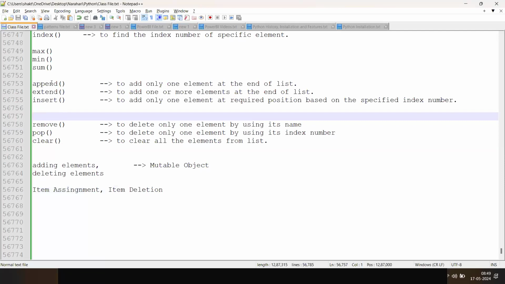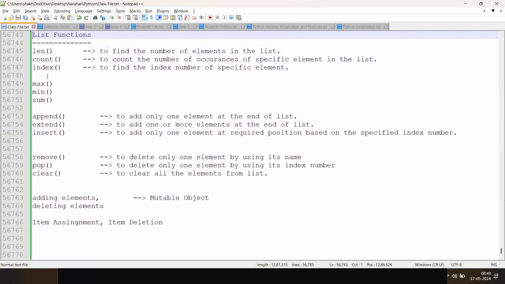Now, all of you guys should be clear on this. These are some of the list functions, guys. Still, some more functions are there that we will see in the next topic, the tuple concept. Some more functions are there which are common to list and tuple, that we will see in the tuple topic. All of you should be clear on this.